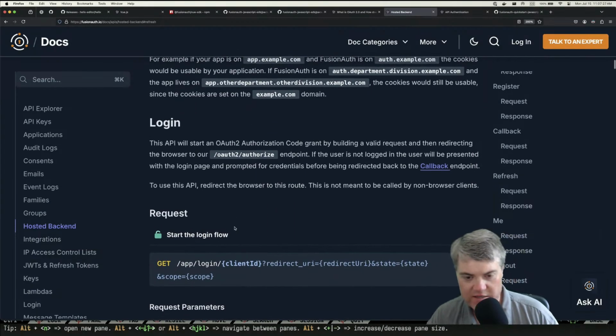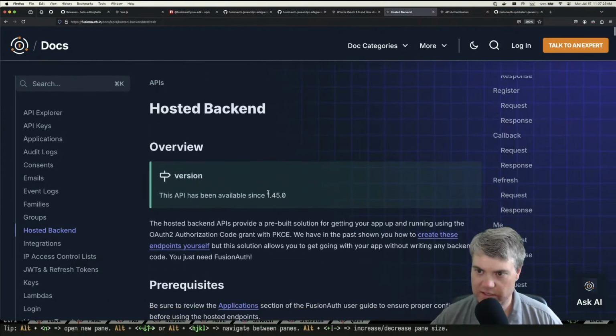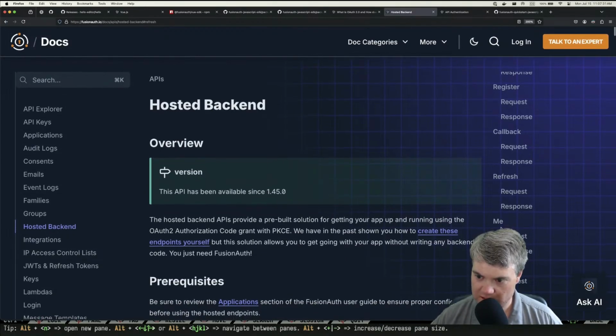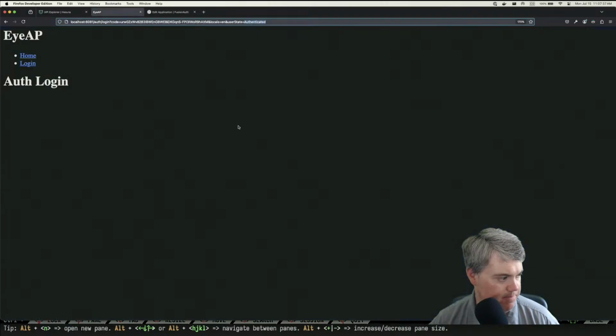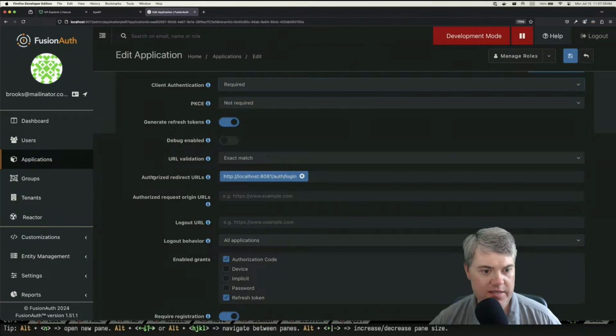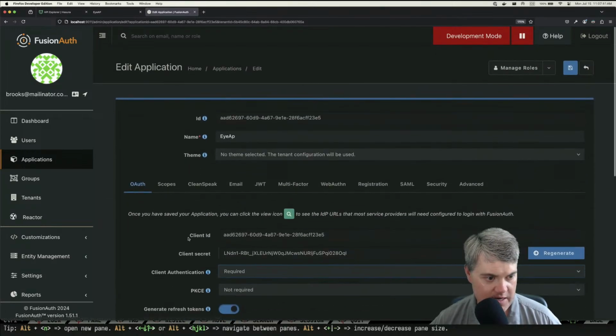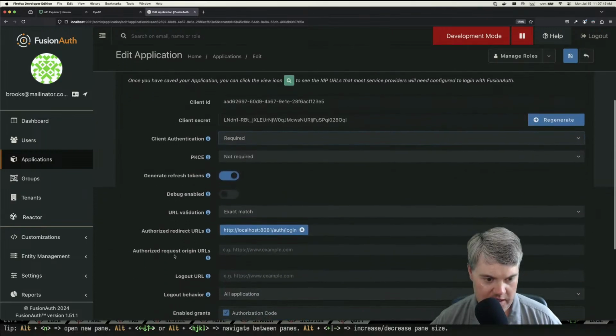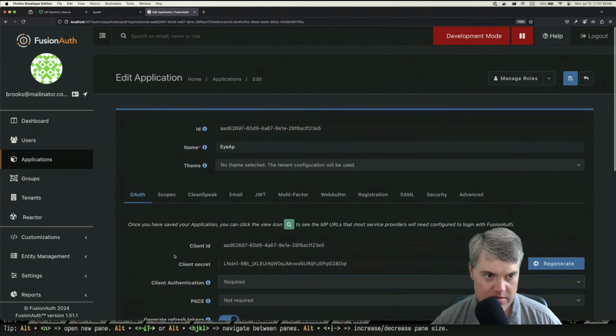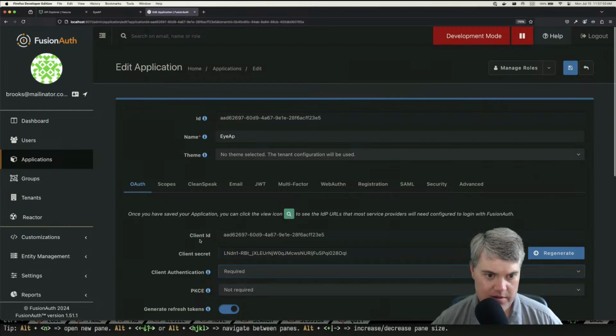Okay, so not much more in there. So I wonder if it's refresh, and then I also wonder if maybe we have the wrong grant set up for our application. So in OAuth, is this the right app? IAP, yeah.